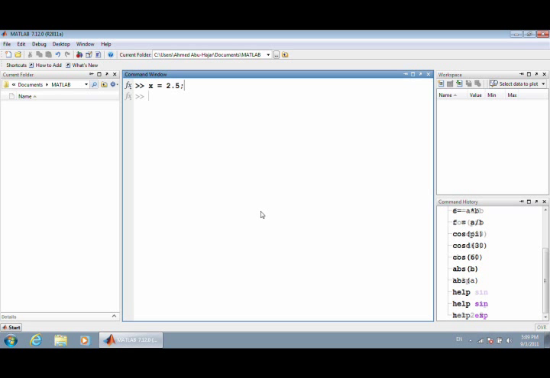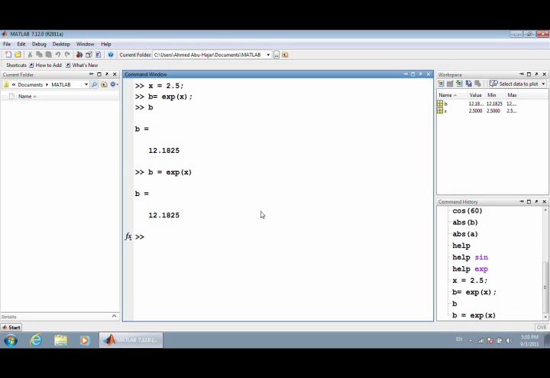And now I would like to explain again that x will equal 2.5, and I'm going to have a semicolon. Now I would like to say that b will equal the exponential of x, and I put a semicolon. So b equals the exponential of x. If I want the value of b, all I have to do is just type b again, and it will repeat for me the content of b, which is the exponential of x. So b equals the exponential of x, and it is 12.1825.